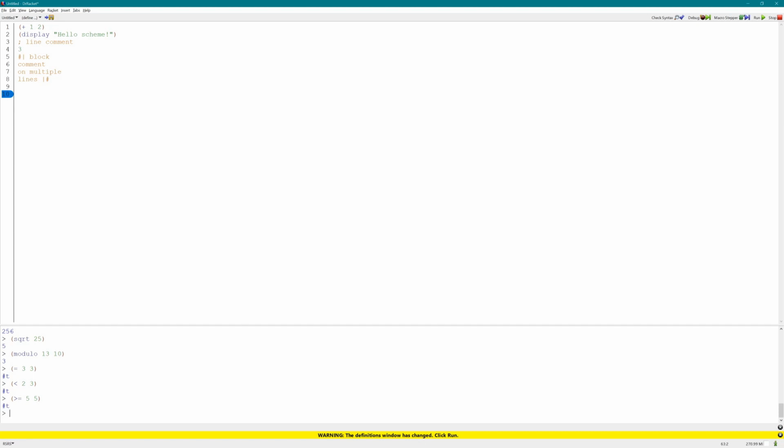Next, logical operations. The basic logic operations and, or, and not are just themselves. So if I want to say and, true, for example, that's going to be true. If I say or, false and false, that gives us false. And the not operation, not true, is false.